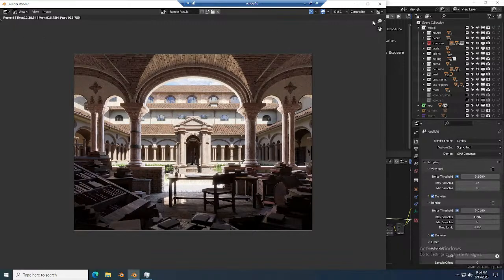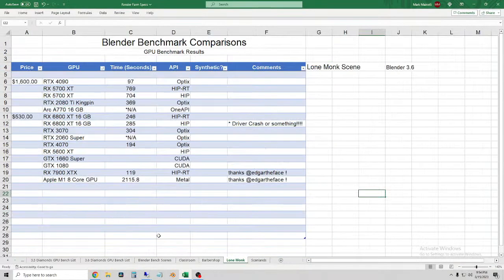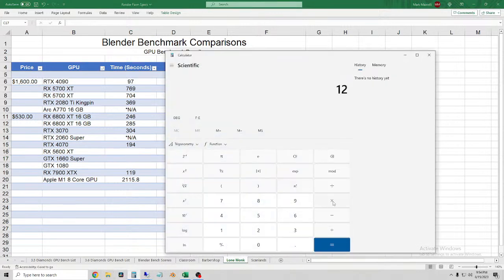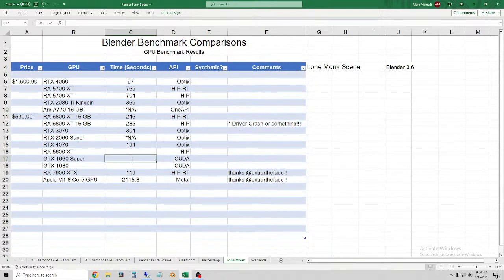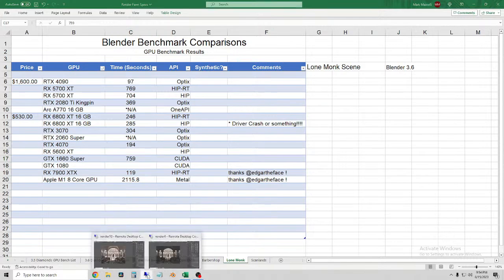So we have the 1660 Super finished in the Lone Monk scene. 12 minutes and 39 seconds is what it took. So let's go log that real quick. 12 minutes and 39 seconds. And I should be able to do this math in my head, but I don't want to just do it wrong. 759. 759 seconds it took.